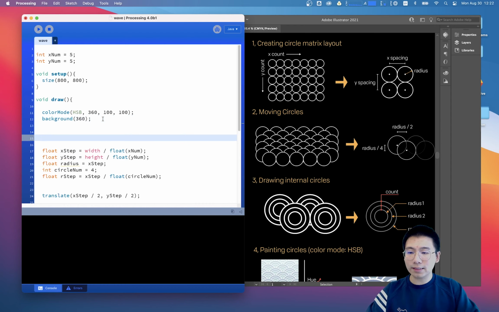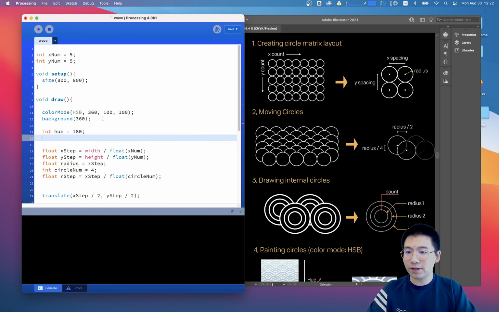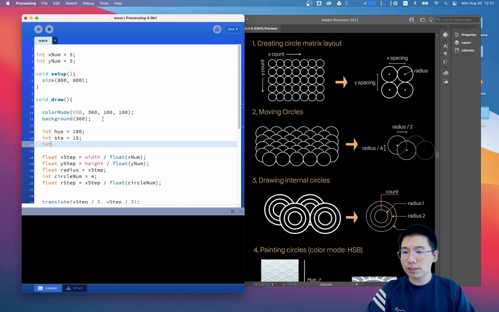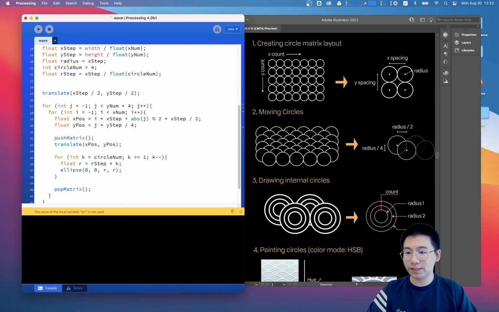So I think here we can say float, no, we can use integer. That might be better. Integer hue equals 180. This is my preference. You can use the color you like. And int saturation equals 15, and integer brightness equals 90. I think yes. Then we can start applying this hue, saturation, brightness to our ellipse.